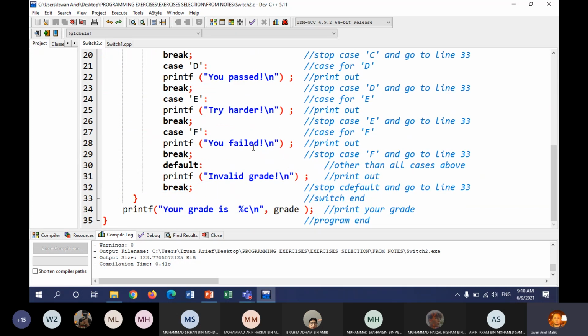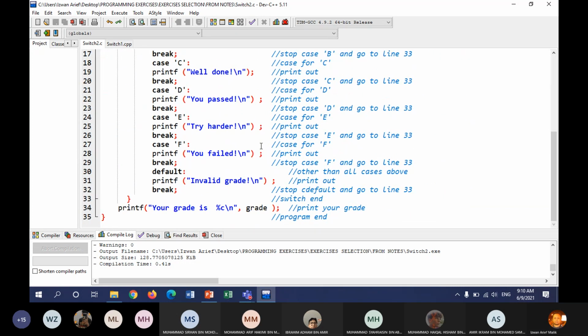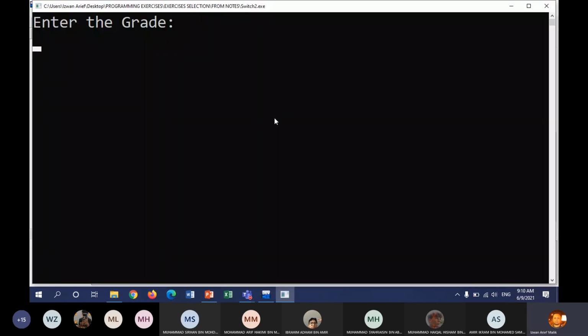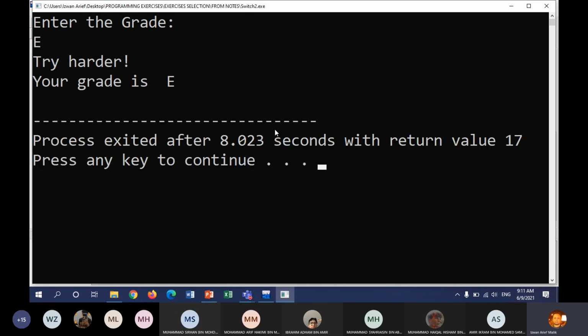Okay, so that is for switch example number 2. Do you have any question on this one? Ada soalan tak? Untuk switch yang nombor 2 ni. Okay, enter your grade. Saya masuk E besar. So try harder. Your grade is E.